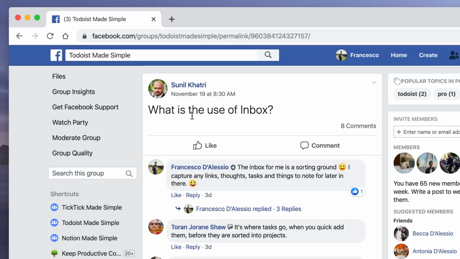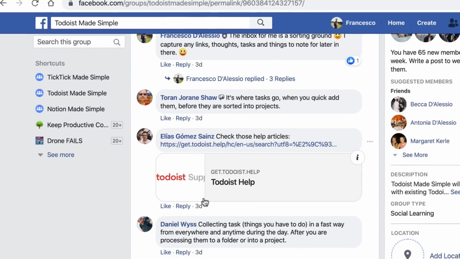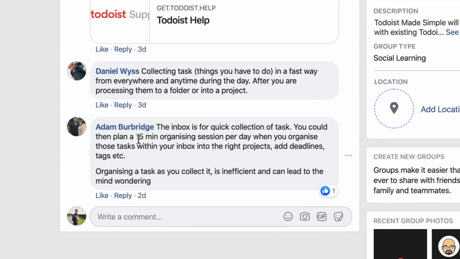First off, a great question actually. What is the use of the inbox? Many people put some great answers here. So Adam actually uses it.